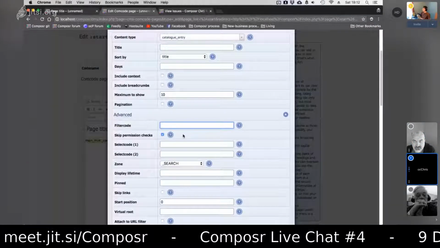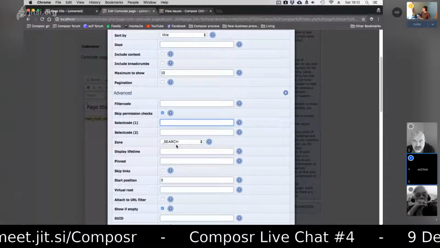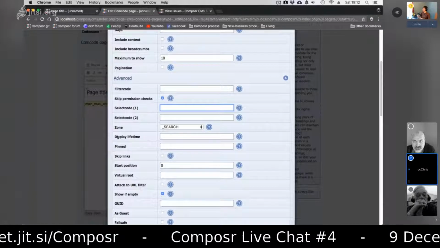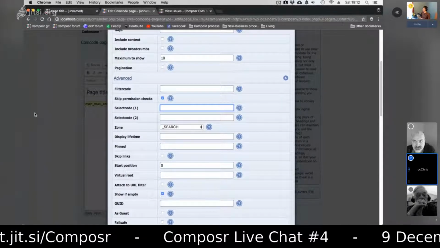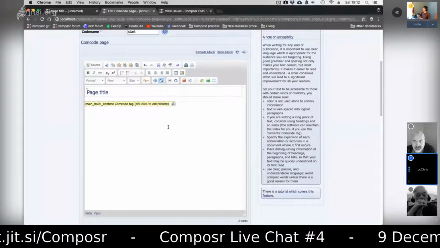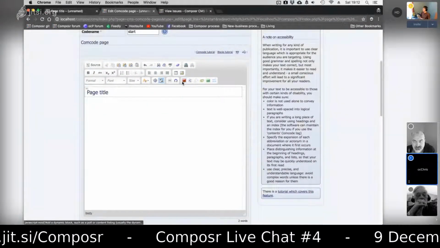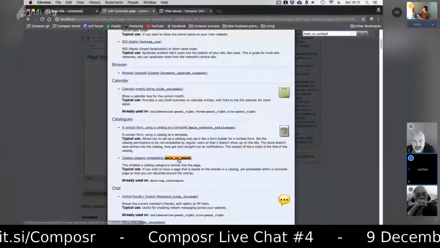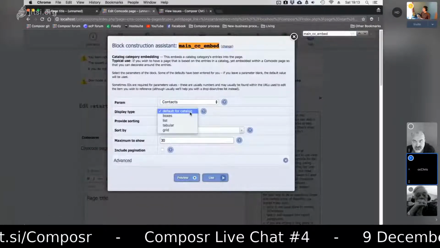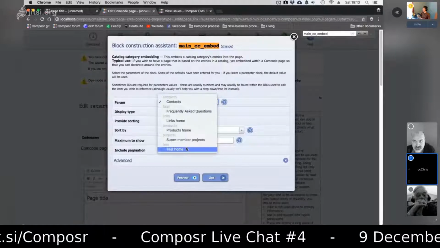Okay, so using select code. I've made a mistake here because normally we'd use a main CC embed block to embed a catalog category. So let's just do that, just to show that that works. And then I'm going to try and work out how to filter to a particular catalog using the main multi-content block. Okay.